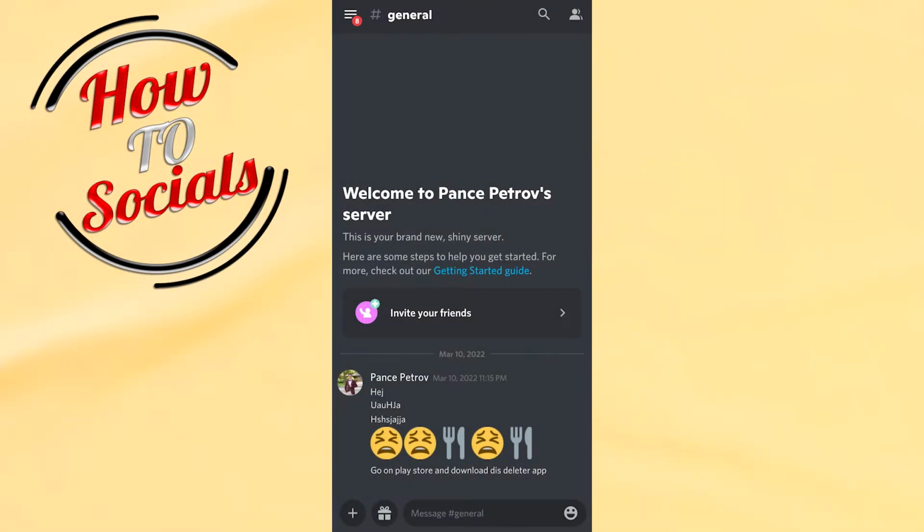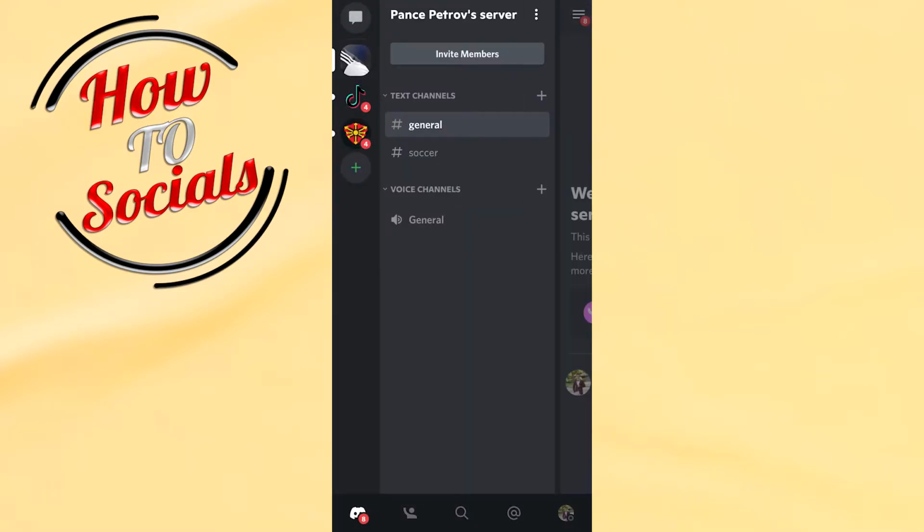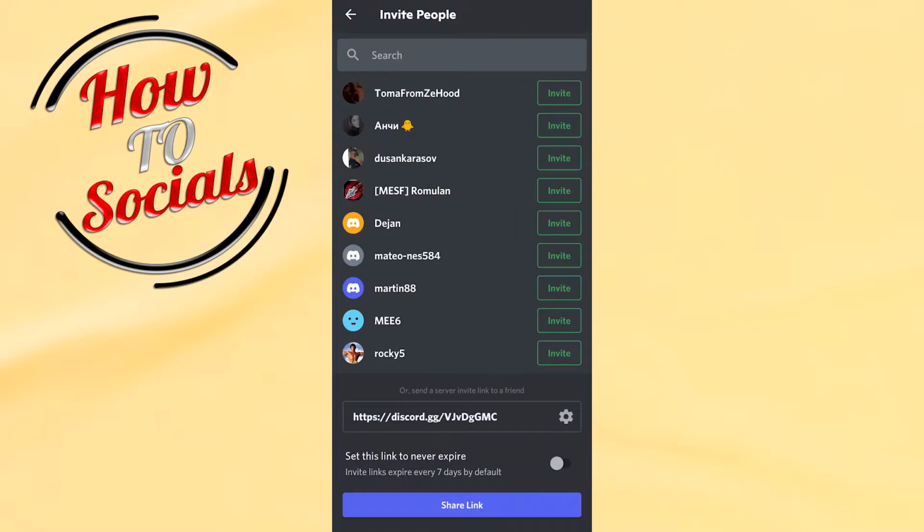Firstly, go up onto your Discord account and just simply, here on the server side, you need to go on the invite members. Click on it and, as you can see here, it is the link. But firstly, you need to set the link to never expire by tapping on the button and turning it on. Now, as you can see, the link has been changed. This link you can go and copy, as you can see.